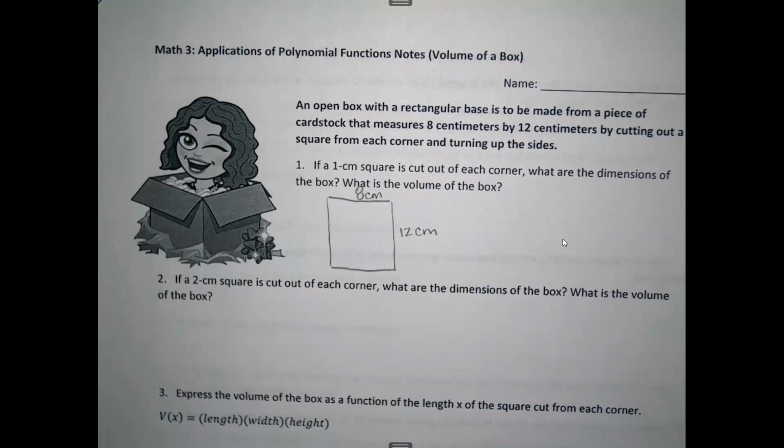And then what they're saying, so that you guys can visualize it, is they took the cardstock and they cut out a square from each corner. Does that make sense? This is what they did. They cut out a square from each corner. And then once they cut the square out from each corner, they folded straight down this line right here. They folded up like this.